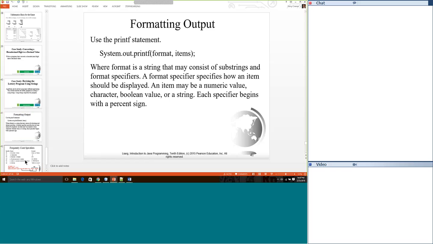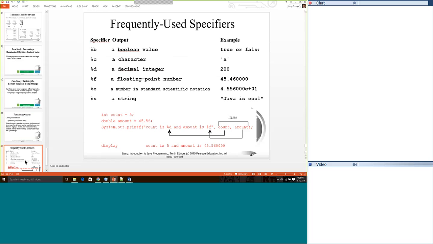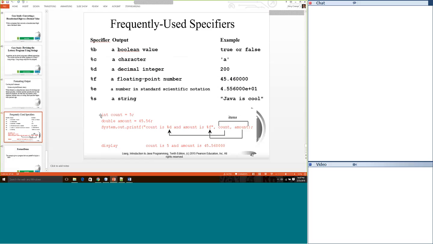Let's look at an example here. We have some code here. Let's make it bigger. I've got a variable called count. It's of the type int, and I'm initializing it to 5. I have another variable called amount. It's of the type double, and I'm initializing it to 45.56.